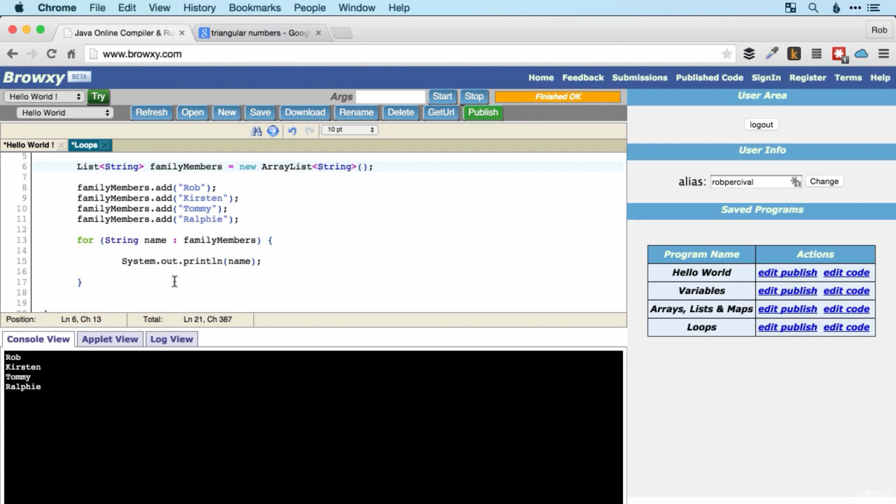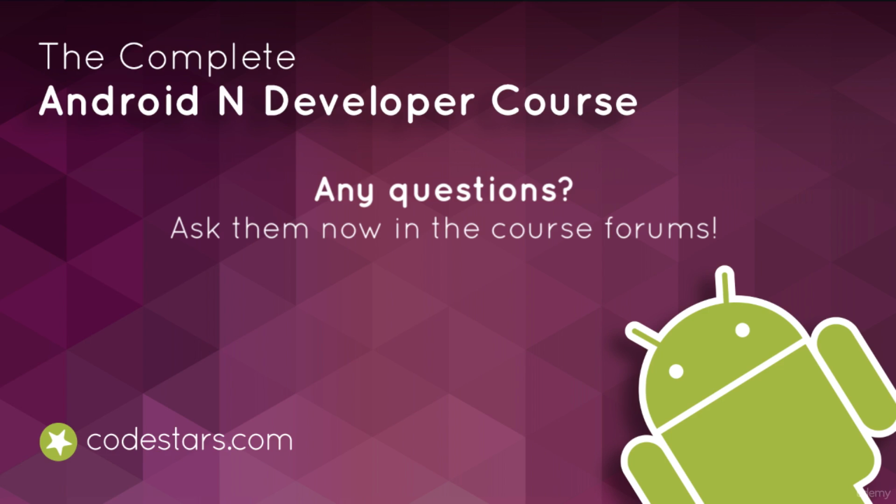Brilliant. So now we've covered our 3 loop types. In the next video, we're going to check out classes and objects in a bit more detail. So hopefully you'll finally understand what all this object-oriented programming is all about.